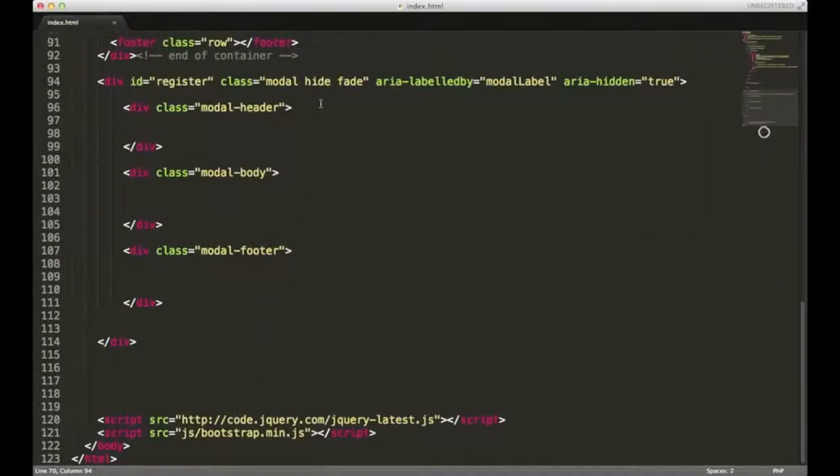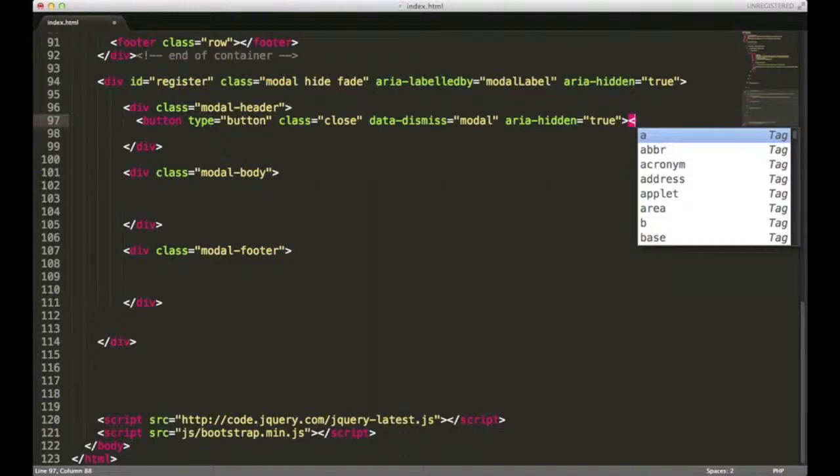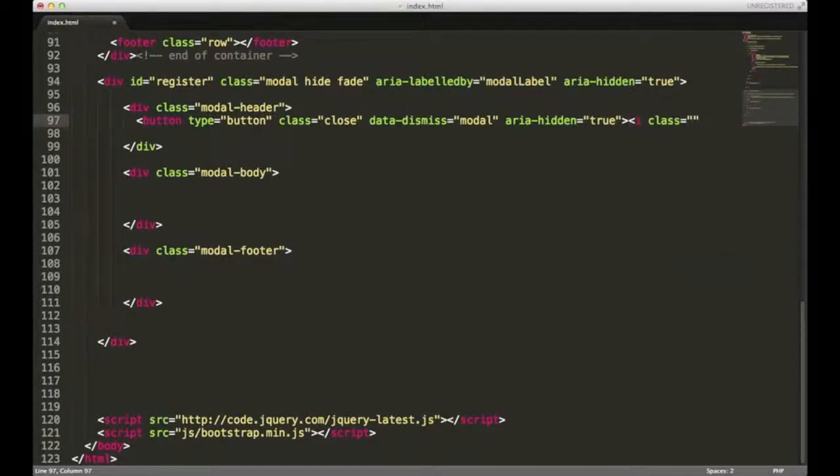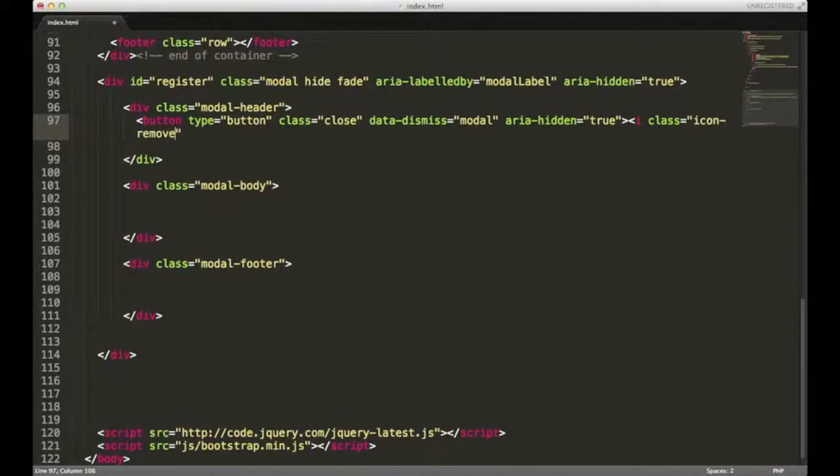We're going to scroll back down to the bottom of our document. And we're going to add a button. And we're going to give it a type of button, a class of close, and we're going to use data-dismiss, and we'll put modal because that's what we want to close. And put aria-hidden to true, and for our first close button, we're going to use an icon. Bootstrap offers a ton of icons that we can use, and we're going to use the icon remove, and we'll close that out. Oh, forgot to close this one. There we go.